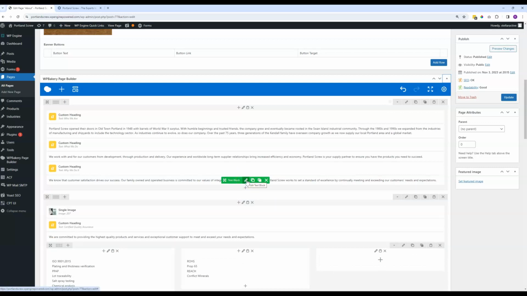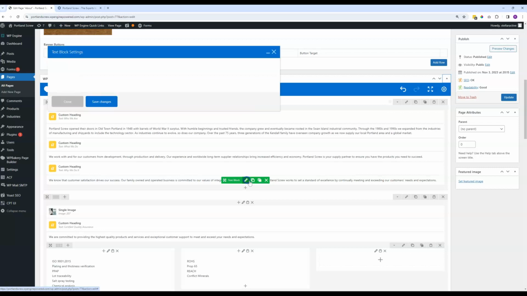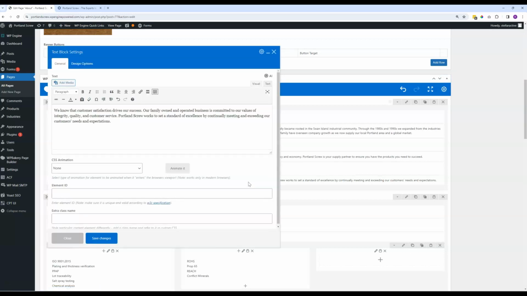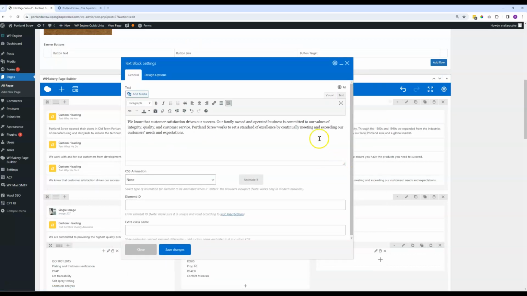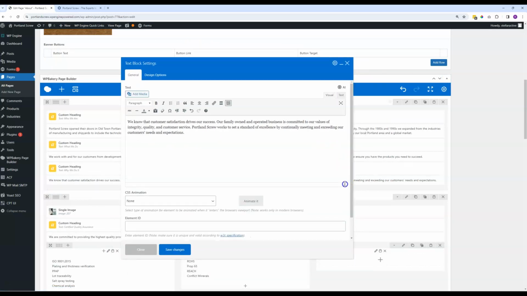So in order to edit this text, we would just click on this pencil. It comes up in a pop-up window. You can move that around. If there's a lot of text in here, you can open this up.